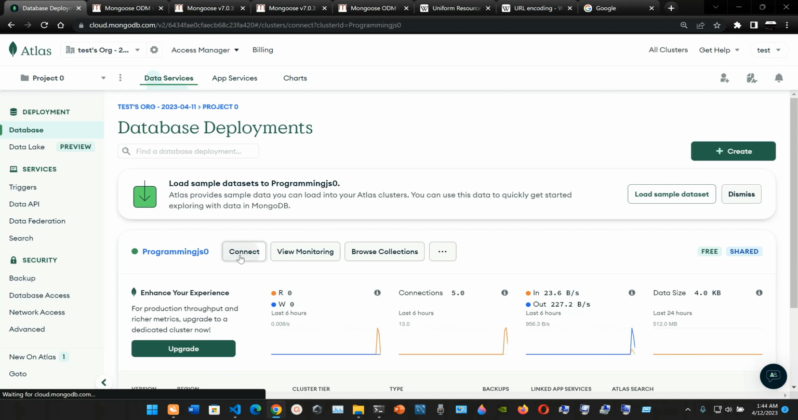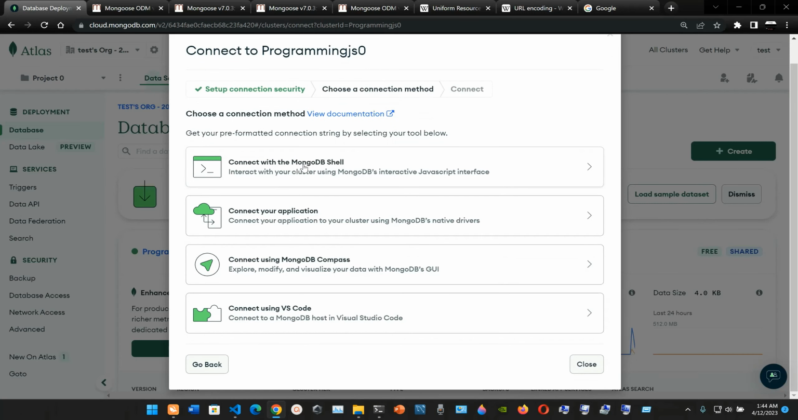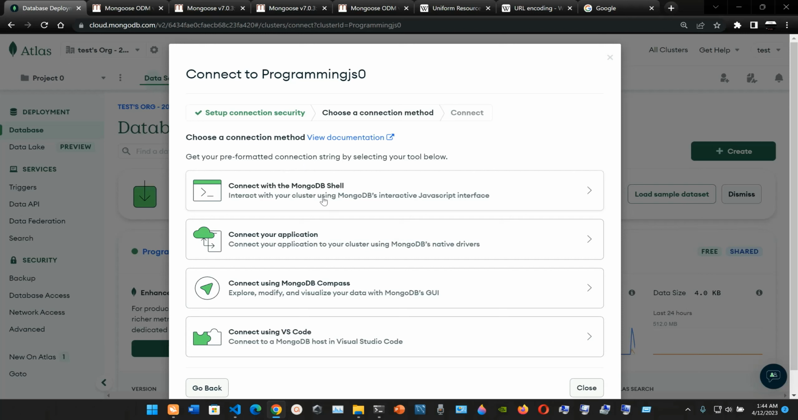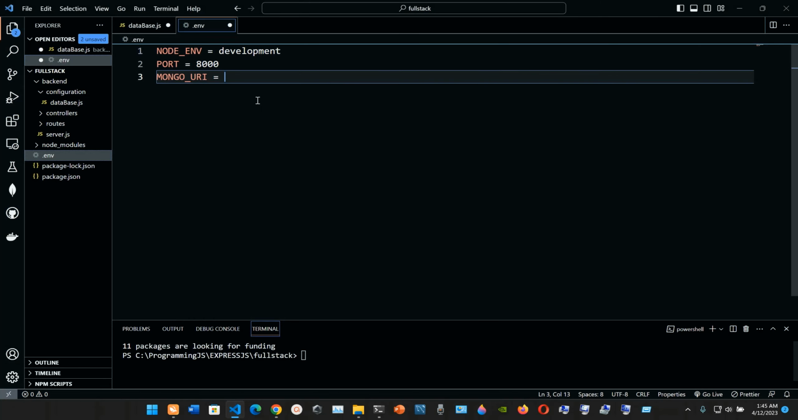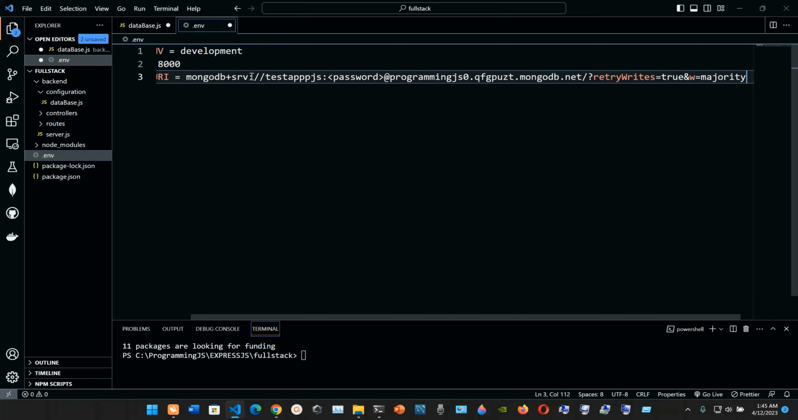So we're gonna click connect, and we have 4 options here. Connect with the MongoDB shell, connect your application, connect using MongoDB Compass, connect using Visual Studio Code. We're gonna pick the second one, connect your application, to your cluster using the MongoDB native driver. We're gonna copy this link, go to Visual Studio Code and paste it right here, after MONGO_URI equal sign.